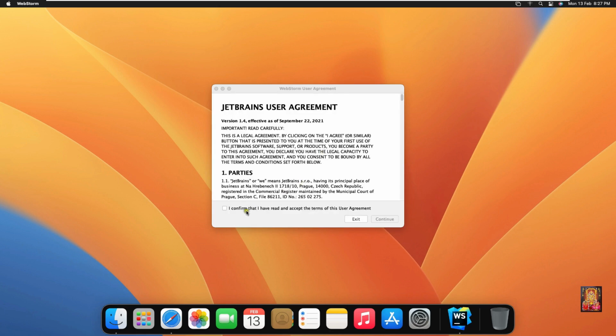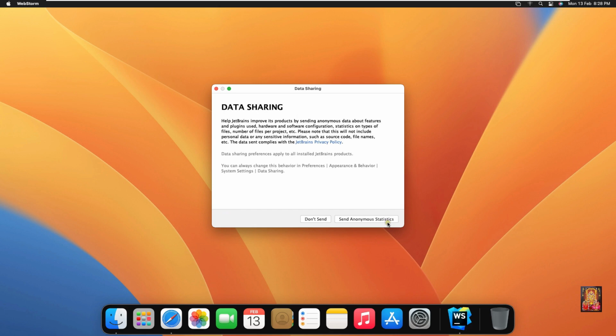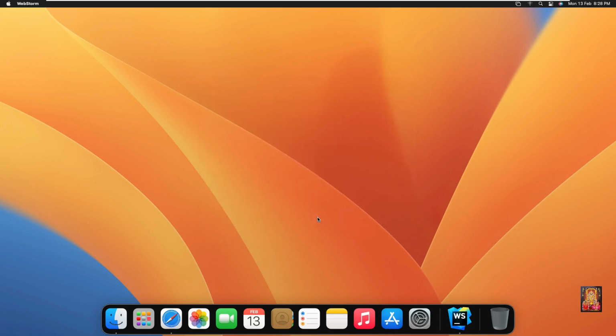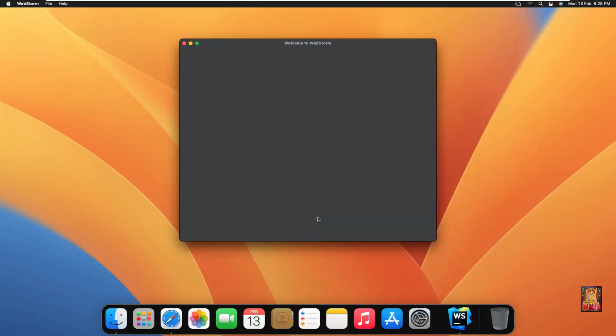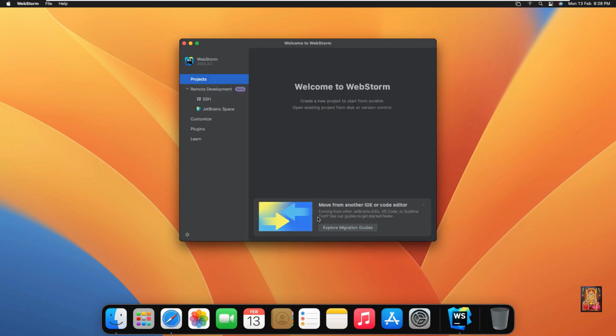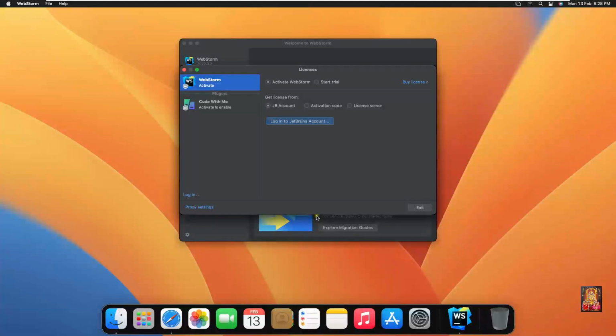Let's check the box: I confirm that I have read and accept the terms of this user agreement. Click continue. Data sharing, click don't send. Welcome to WebStorm. Now it requires an activation.